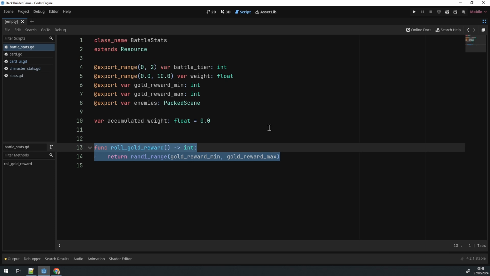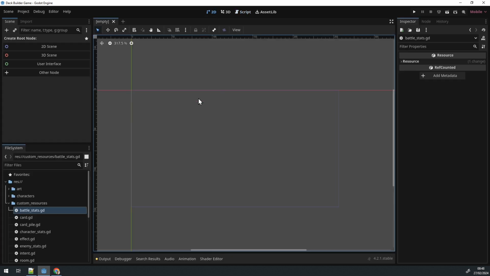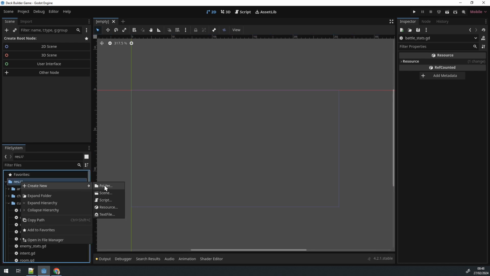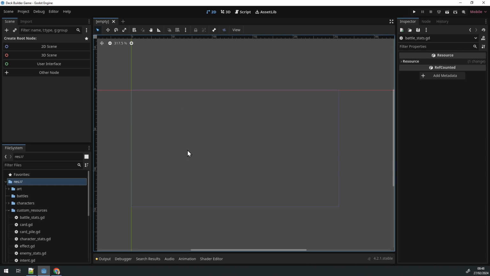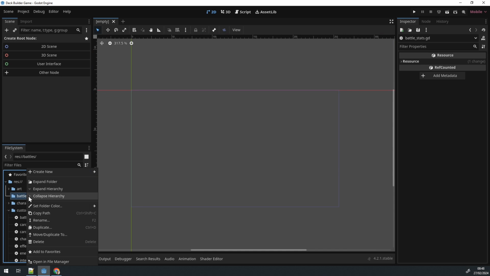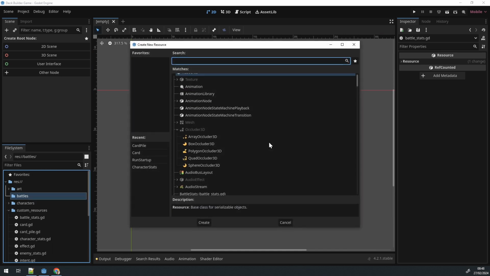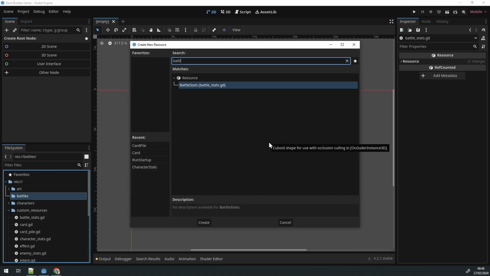So with the resource ready, the next thing to do is actually defining some battle stats and creating some battles, right? So let's go back to 2D view. And in our file system, we'll create a new folder in the root folder. So click on this root folder, create new folder, and we can call this something like battles. It makes sense to put this in a different folder so we can access it easily. And in this battles folder, we can right click this one, create a new resource this time, and we can search for battlestats.gd, which we just created, right?